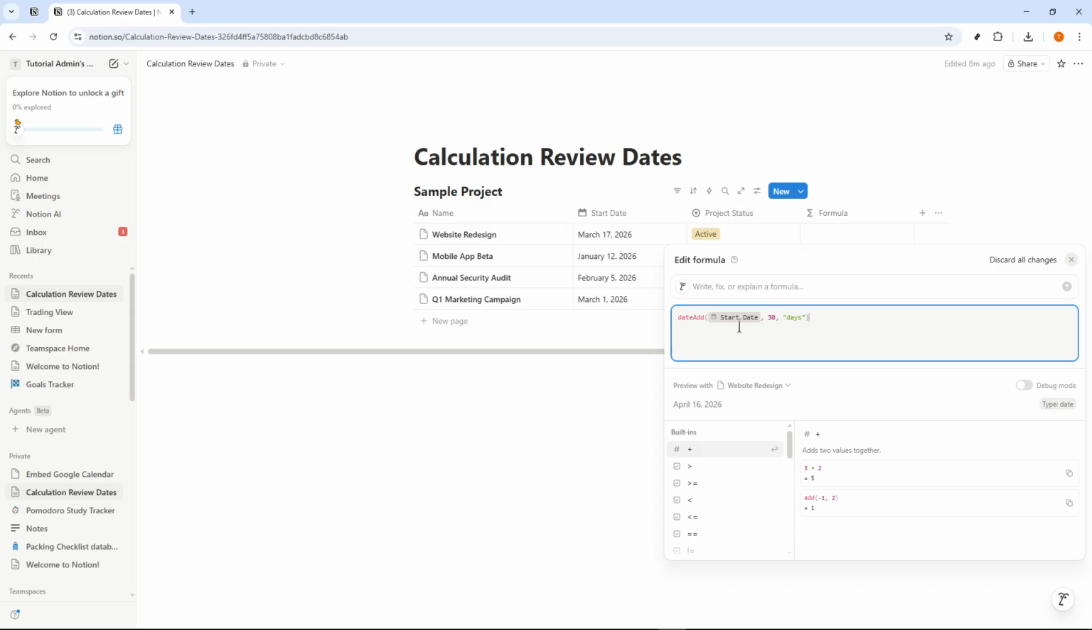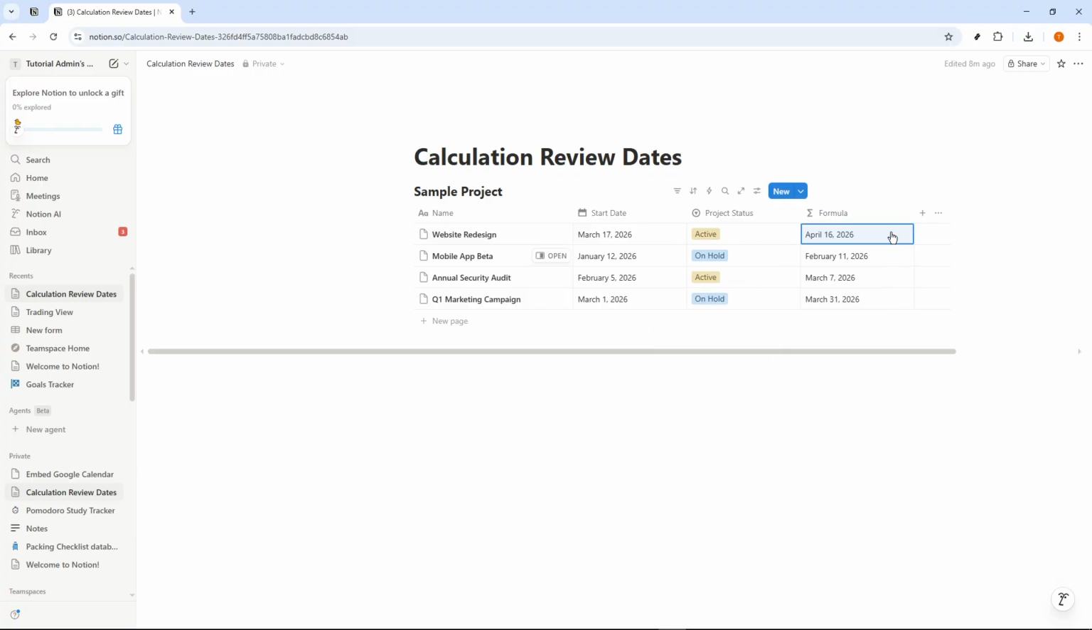It's a simple and very useful setup if you want every project to automatically get a follow-up or review date without having to calculate it yourself. Once you've entered the formula, click anywhere in the empty space outside the editor to save it. Notion will immediately apply that formula to the entire column.